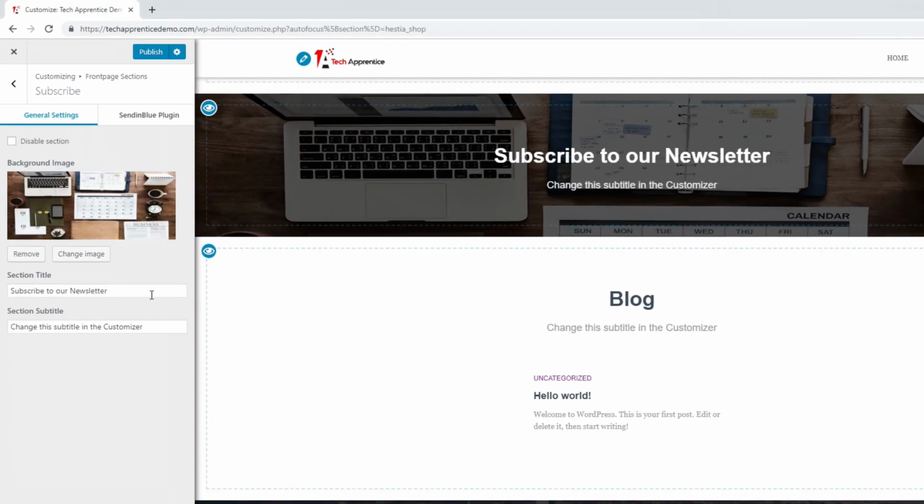And then section title, I'm just going to go ahead and leave that as is. And then section subtitle, I'm going to change that. Right now it's pretty generic, so let's go ahead and change that. And drop that in here. Receive the latest news and information before anyone else. All right, let's click on publish to save our changes there.